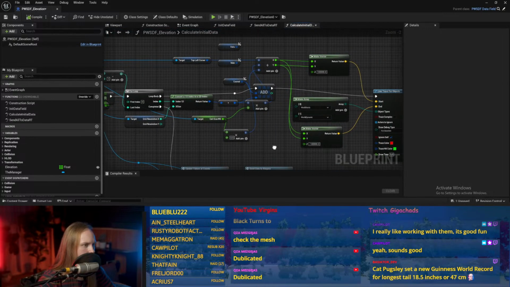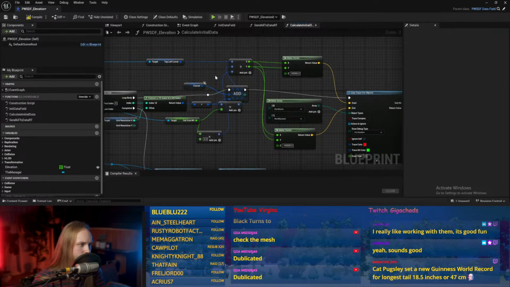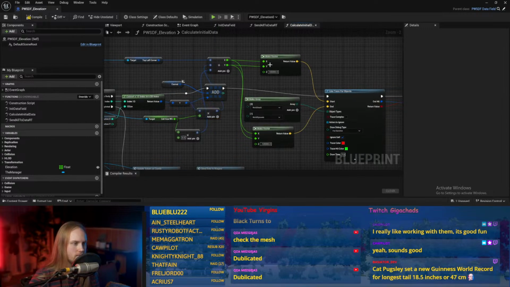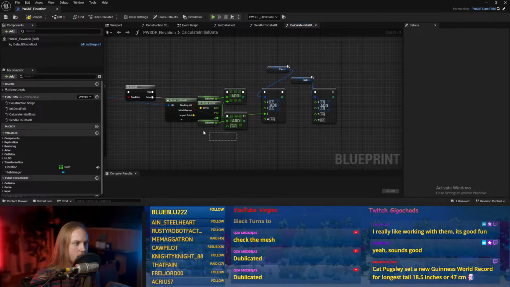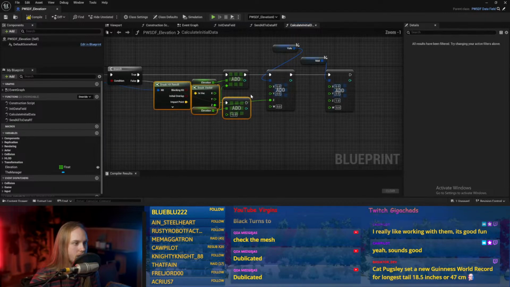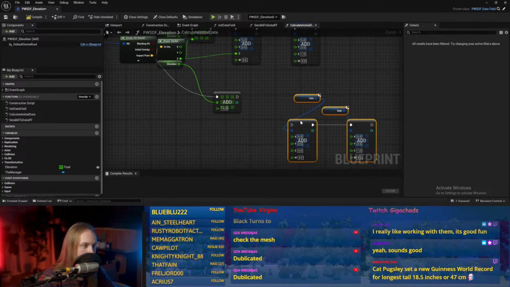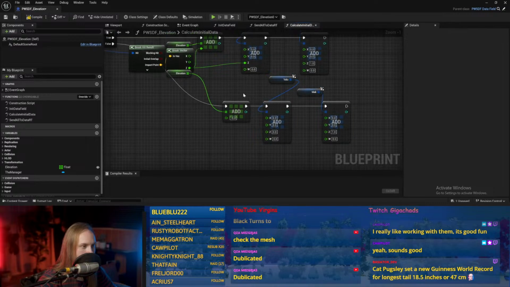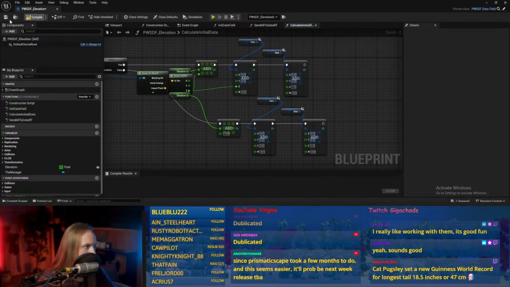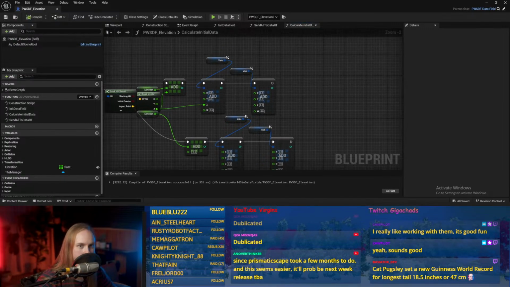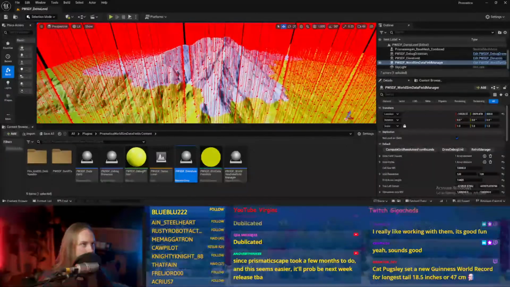Array length, last index, convert, add them to the coords. Do the traces. Oh, right, I didn't do it if they don't hit. If they don't hit, we still need to add dummy values, like 0 and 1. So it was going out of order, pretty much. There we go.